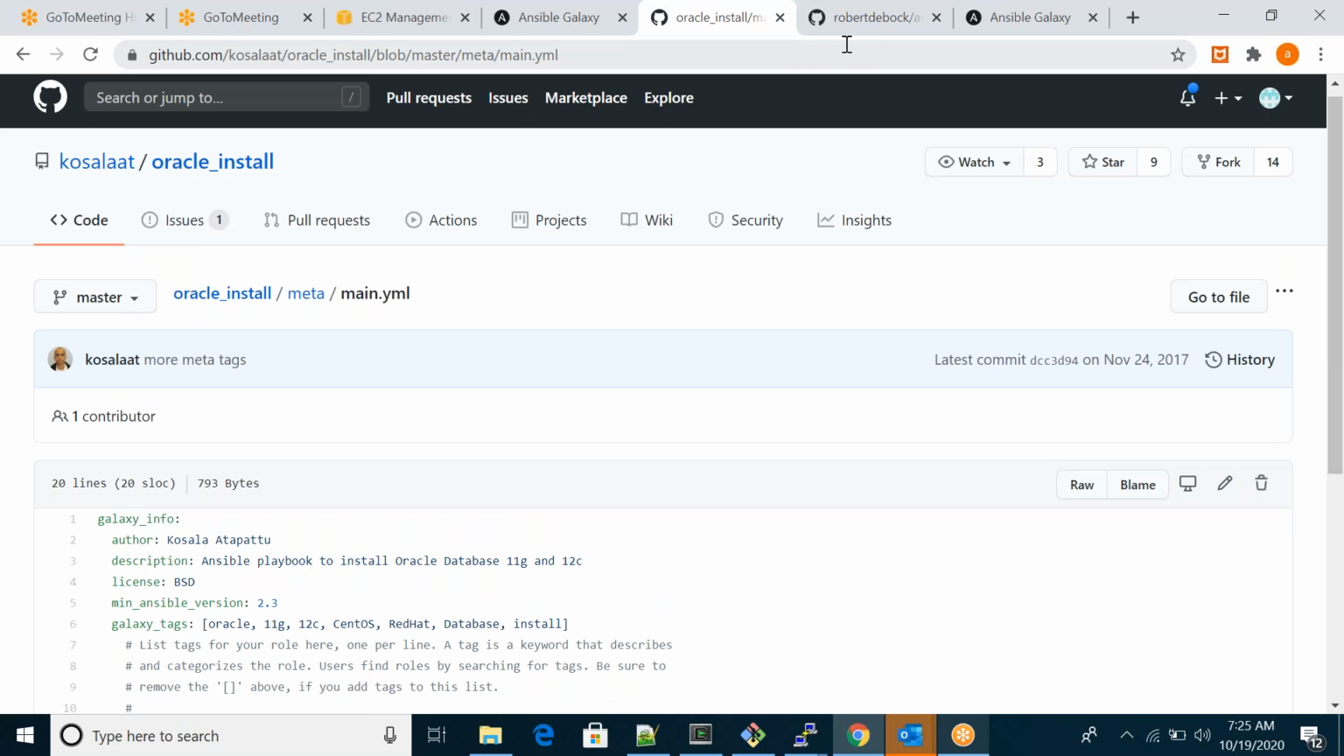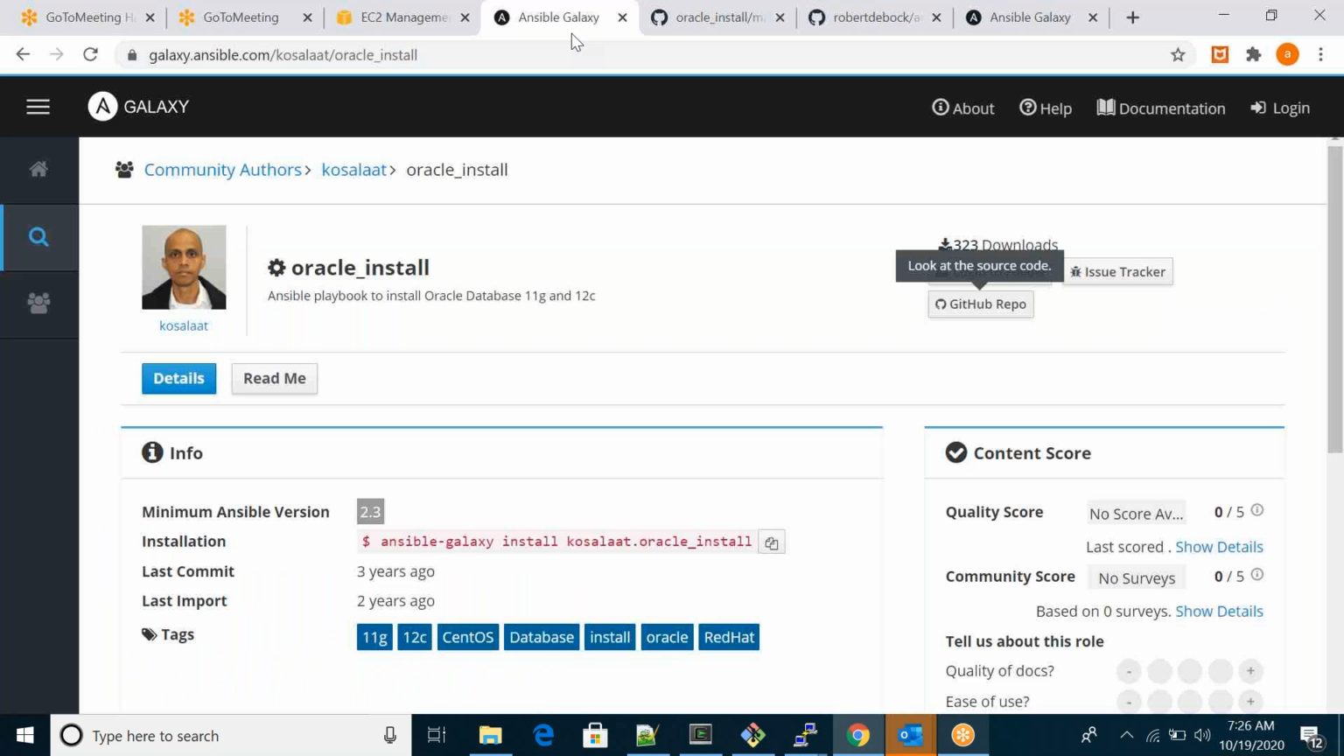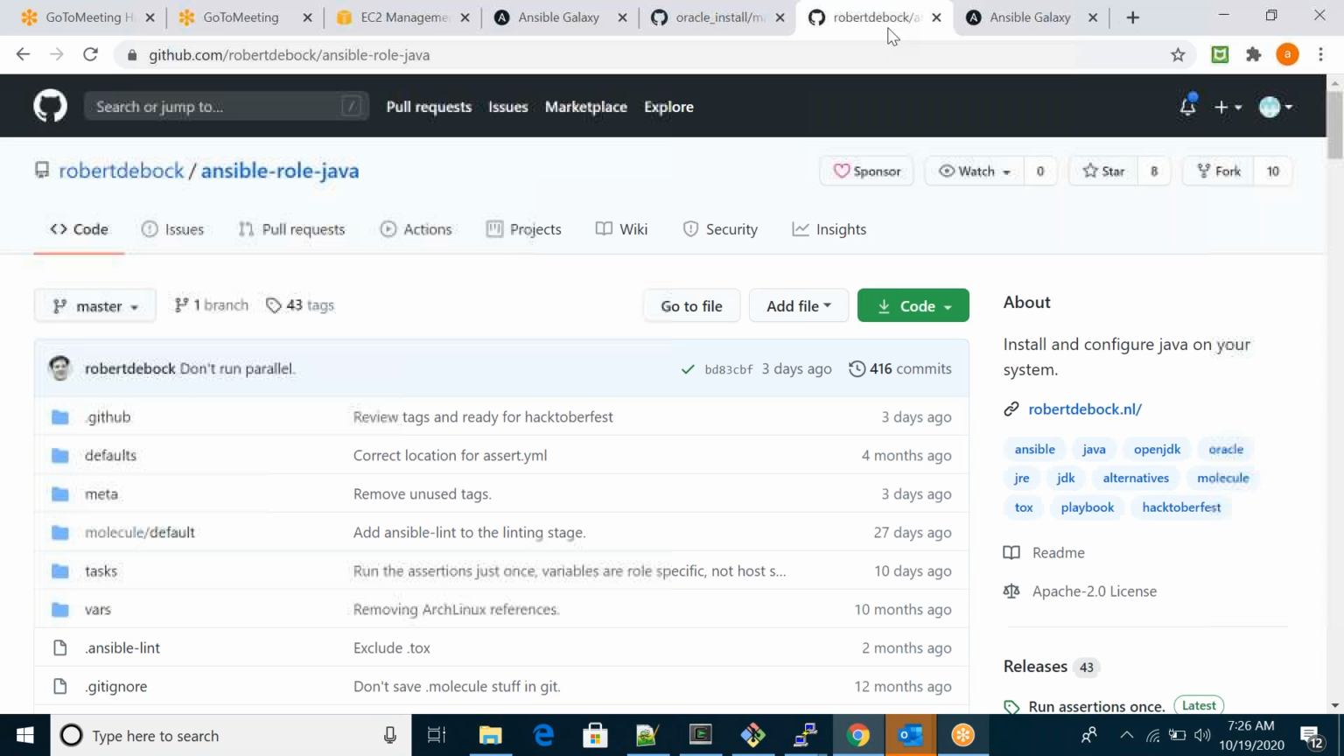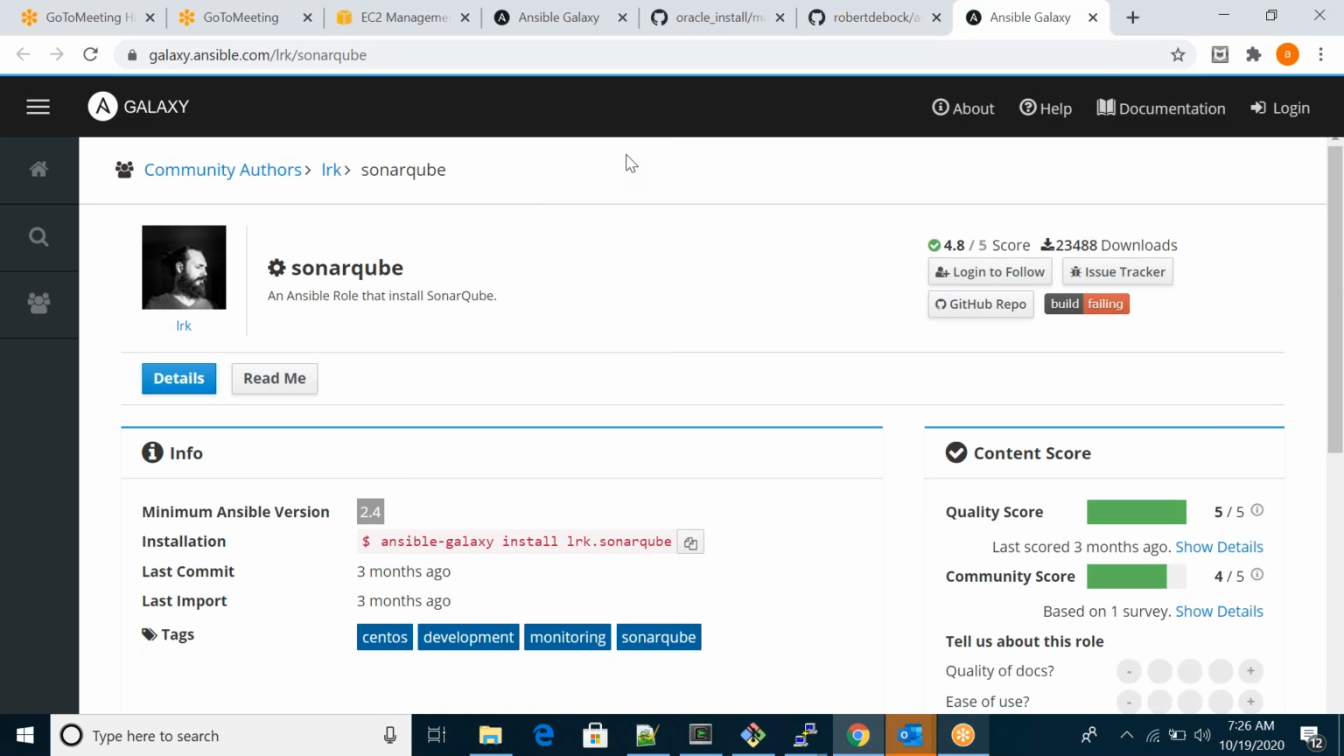Okay, so here we can see one more thing. SonarQube. This is SonarQube. You can see an Ansible role that installs SonarQube. This is one that installs SonarQube. At the server level, we will install SonarQube, just only installing SonarQube. So see that one.